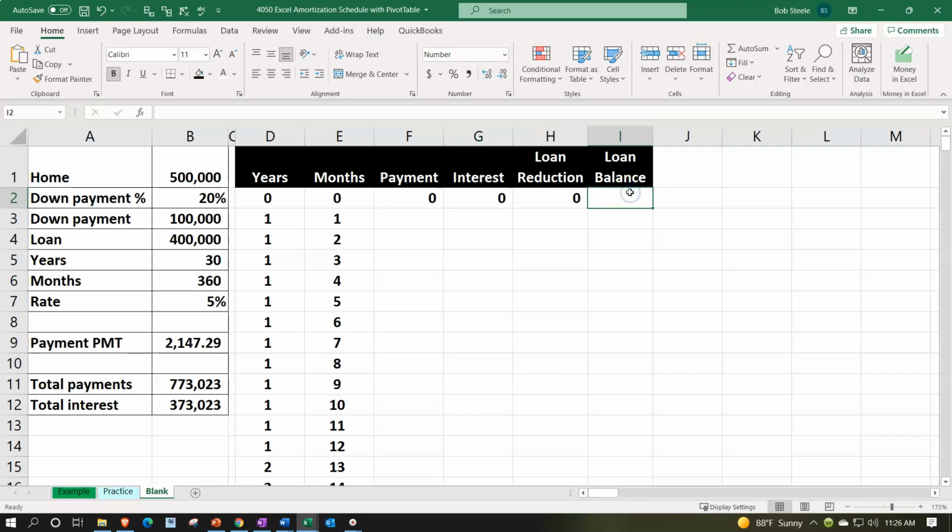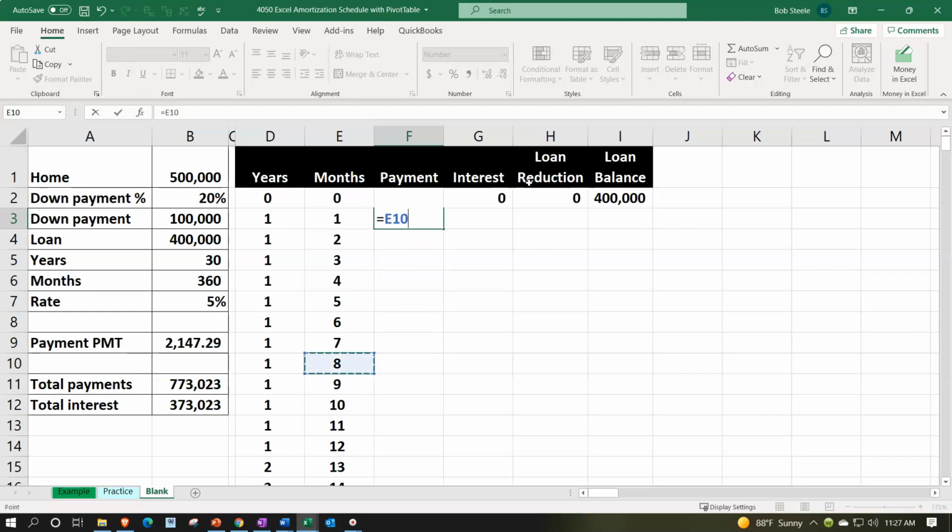Then we're going to pick up our loan balance, which is going to be equal to the 400,000 on the loan balance. We're going to add our payment here. So we're going to add our payment. This is going to be equal to that 214729. I want that to be the same all the way down. I'm just going to autofill all the way down.